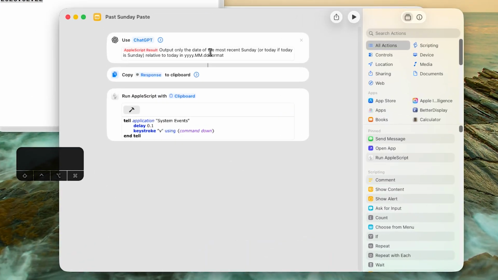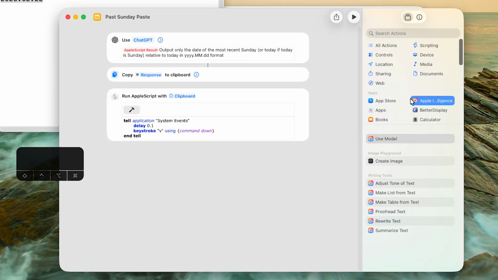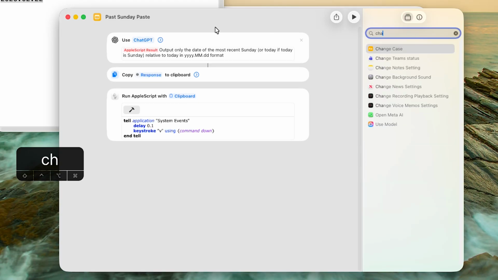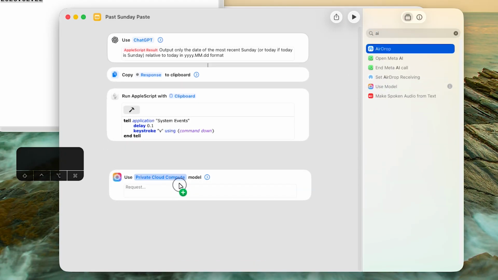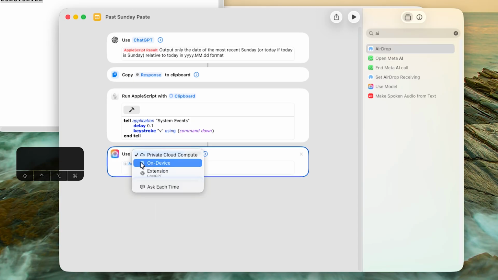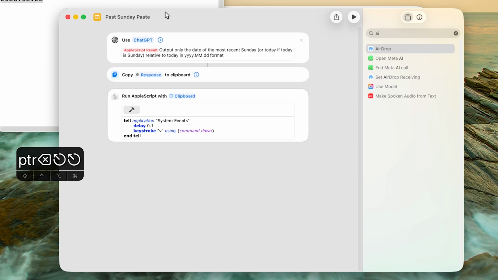So you can actually send actions to get queries from Apple Intelligence or ChatGPT. The way that you do that, though, is you go to Use Model, and then you choose, do you want it Private Cloud Compute, On-Device, or Extension for GPT. So you don't even need to have it installed. It's just a feature with Shortcuts.